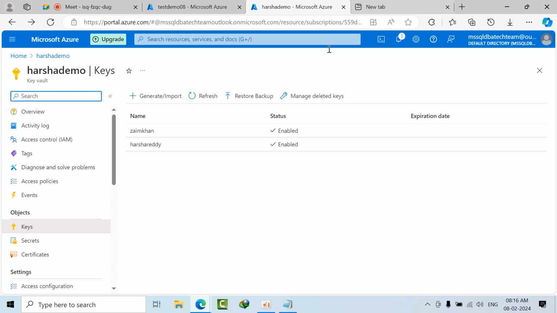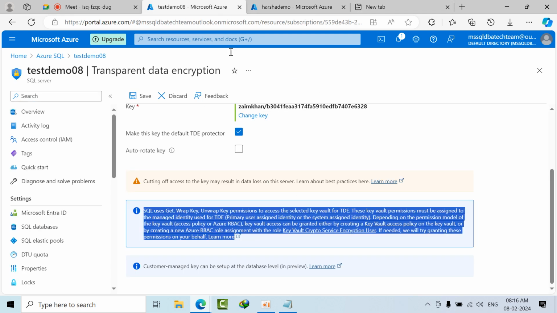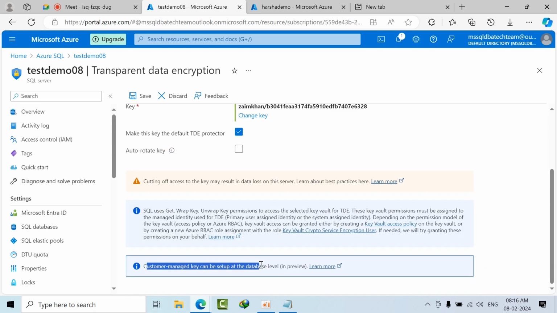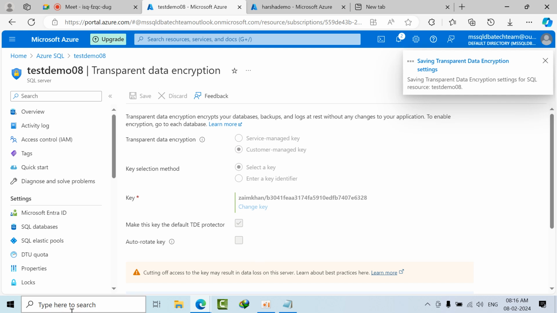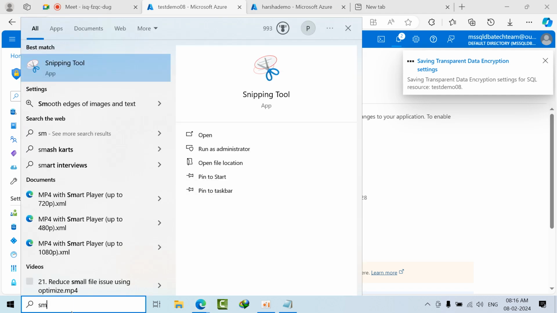That's it. So I have not yet configured it, right? Now you can see that the customer managed key can be set, at preview level. Now click save. Now I'm just opening my SSMS.